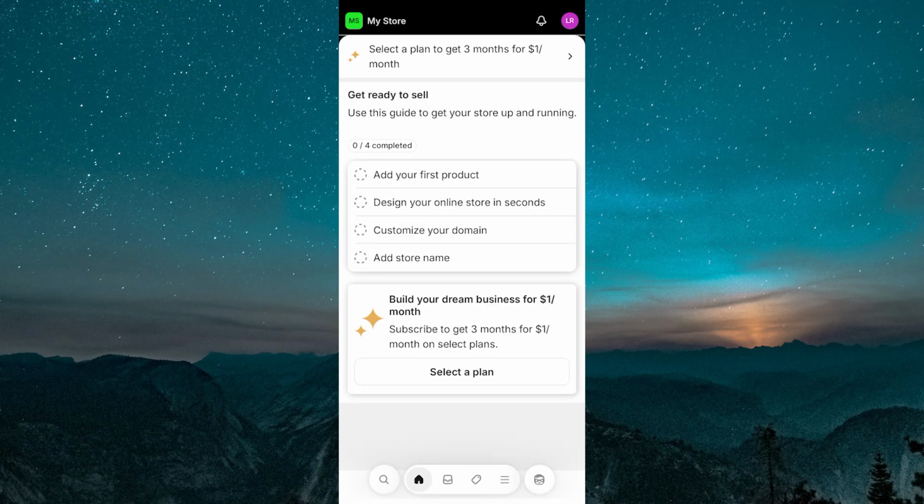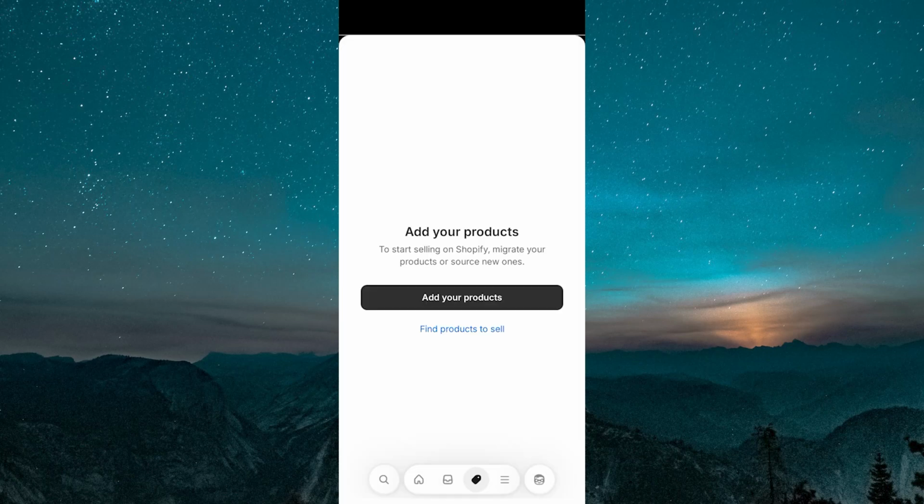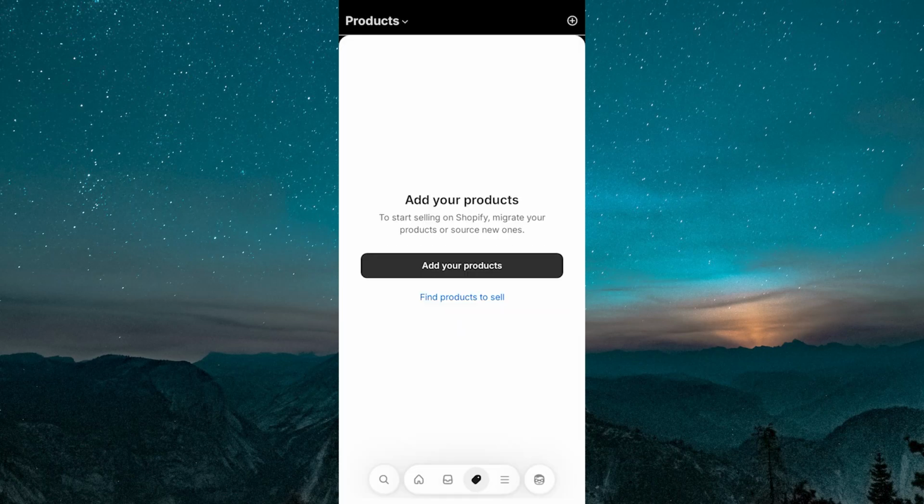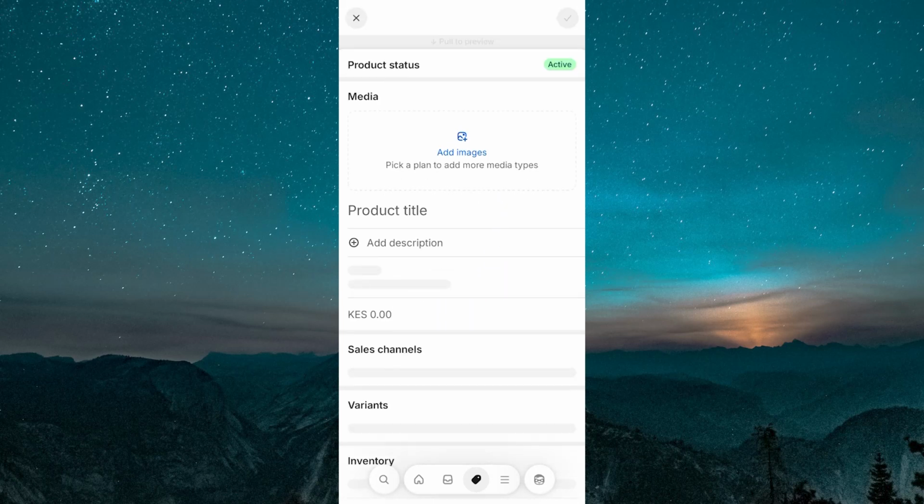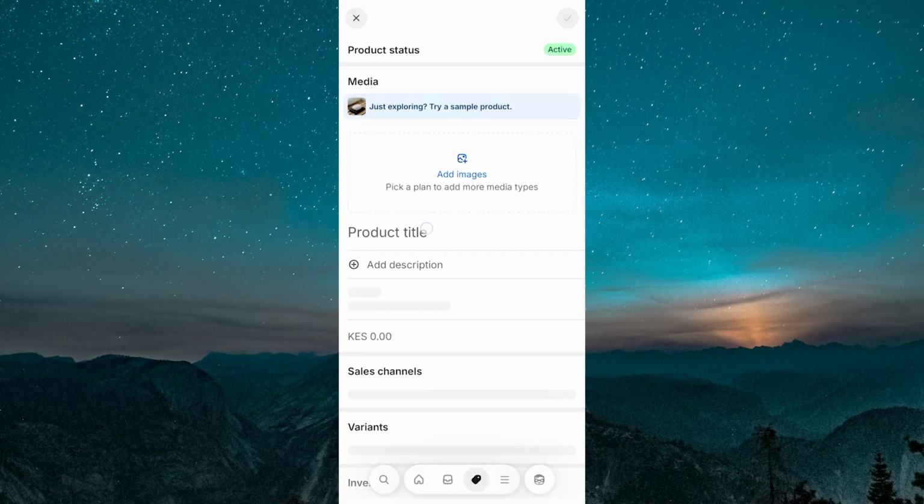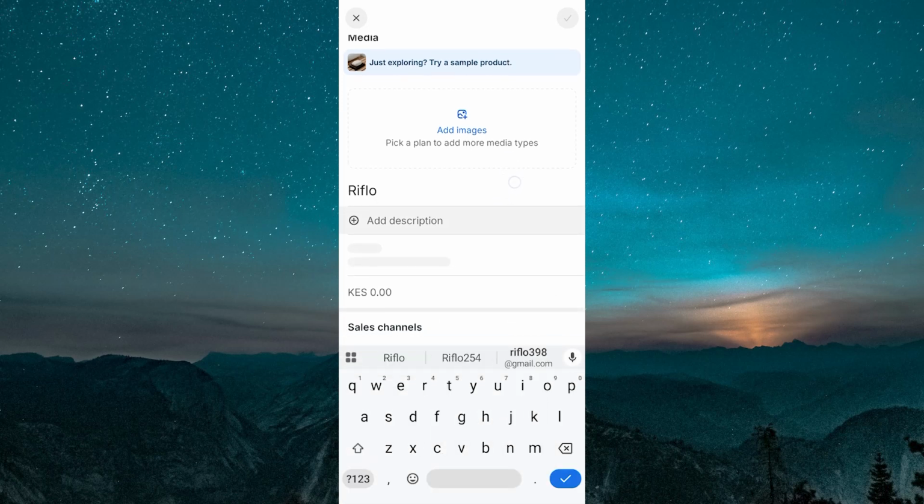Let's get to the second step, which is to add your first product. You must have products to design your store around. Navigate to products in the Shopify app. Tap this products tab. Now go ahead and add product. Tap the plus button or add product button. Enter the details. You can use your phone's keyboard to enter first the title and description. Just keep it clear and persuasive.